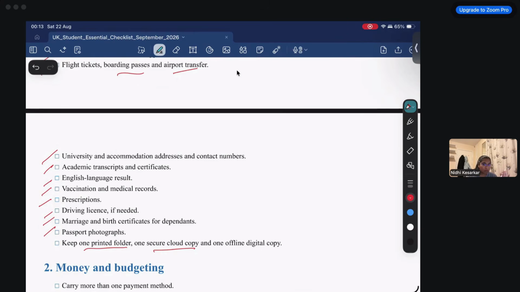Or if you're bringing the originals, please keep them very safe. And of course, one offline digital copy, okay, on your phones, maybe photos or something like that, or just PDFs on your phone.